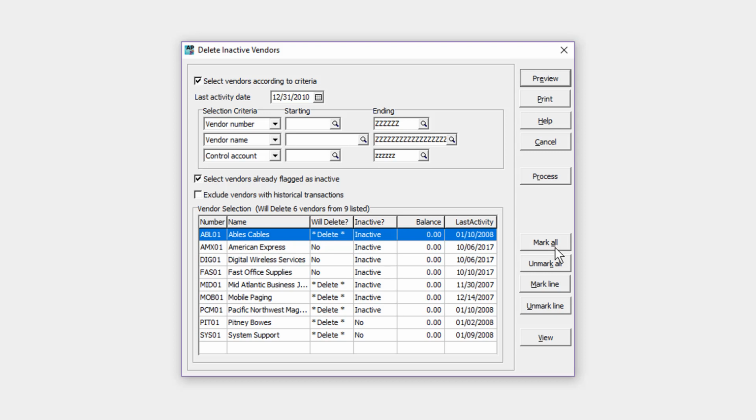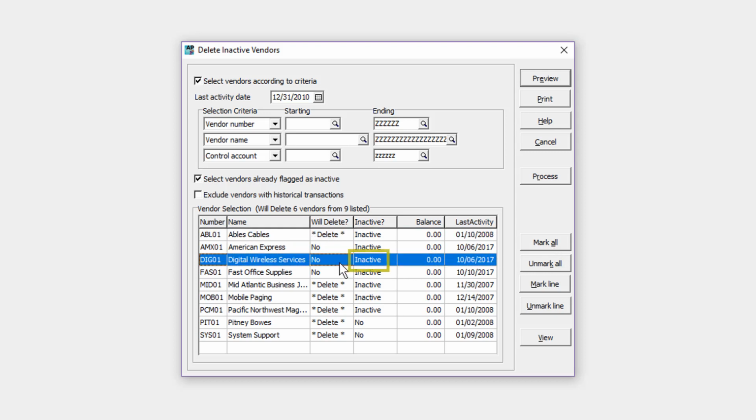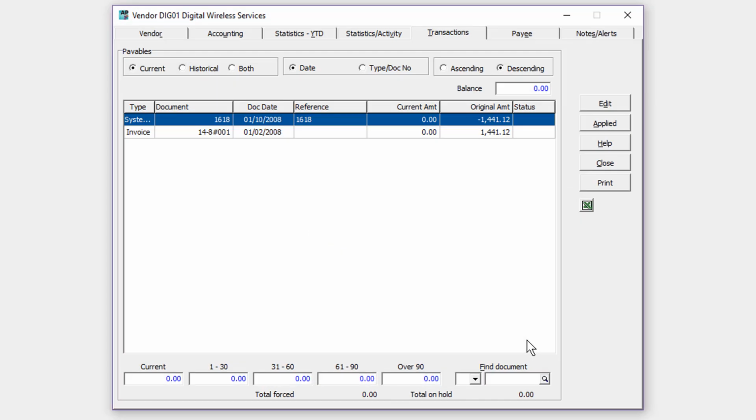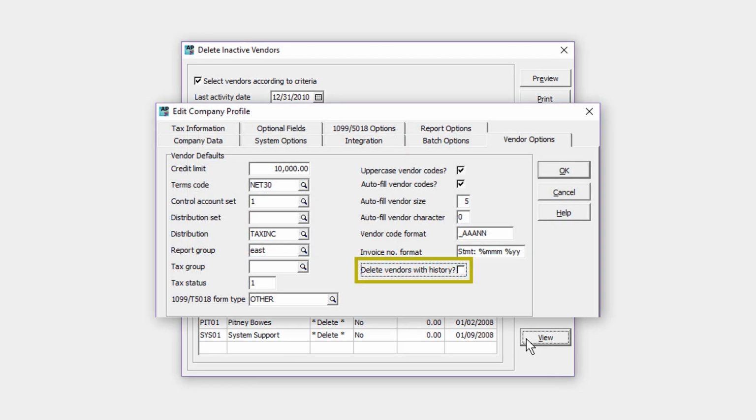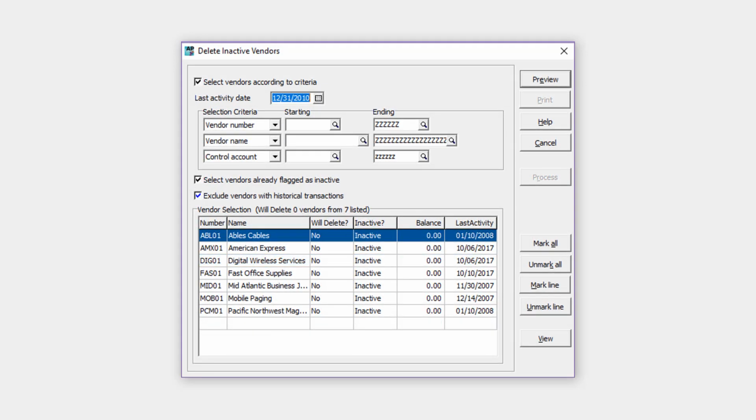One important note is that even if a vendor is generated to this list, perhaps because they are not active, you will be prevented from marking for deletion if the vendor has any current transactions. And if the company profile is defined to not allow deleting vendors with history, then that setting is respected from this process as well, and you must exclude vendors with history.